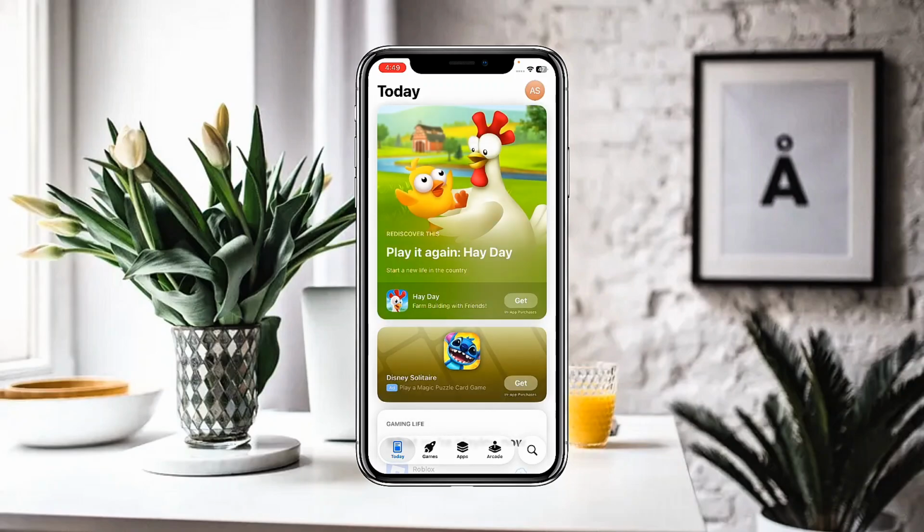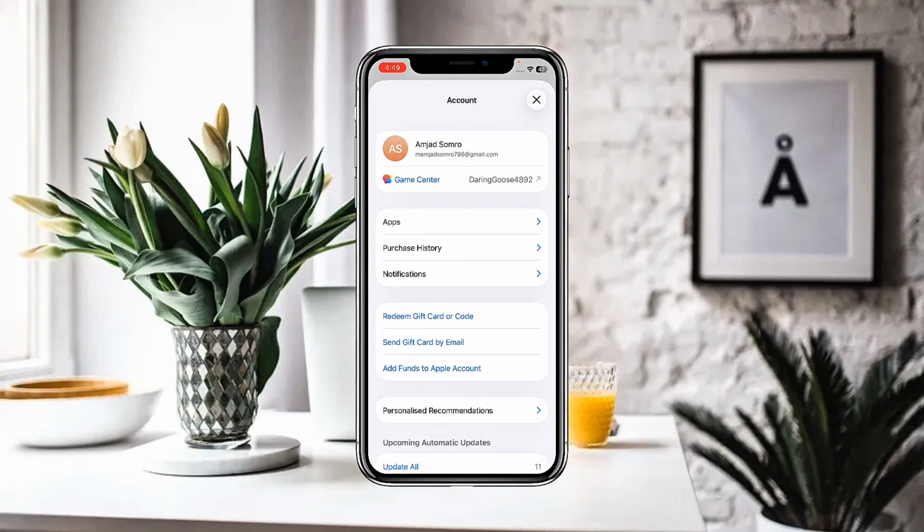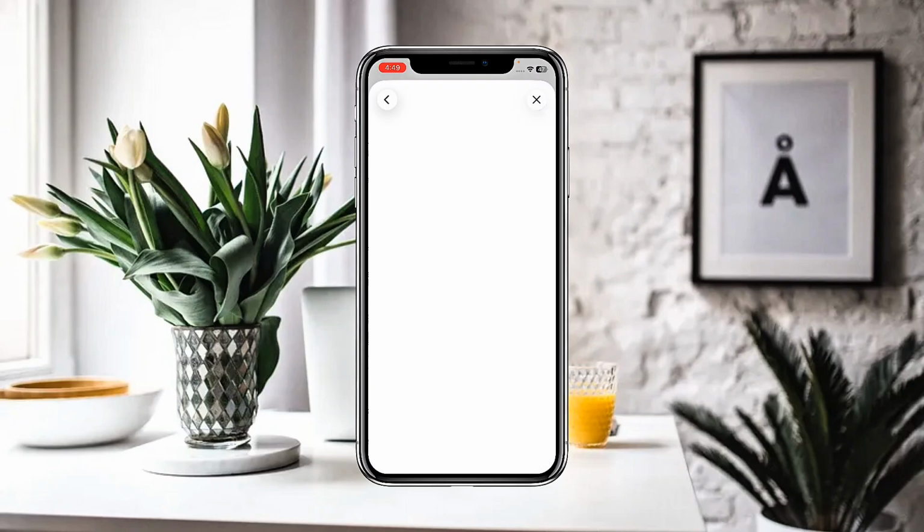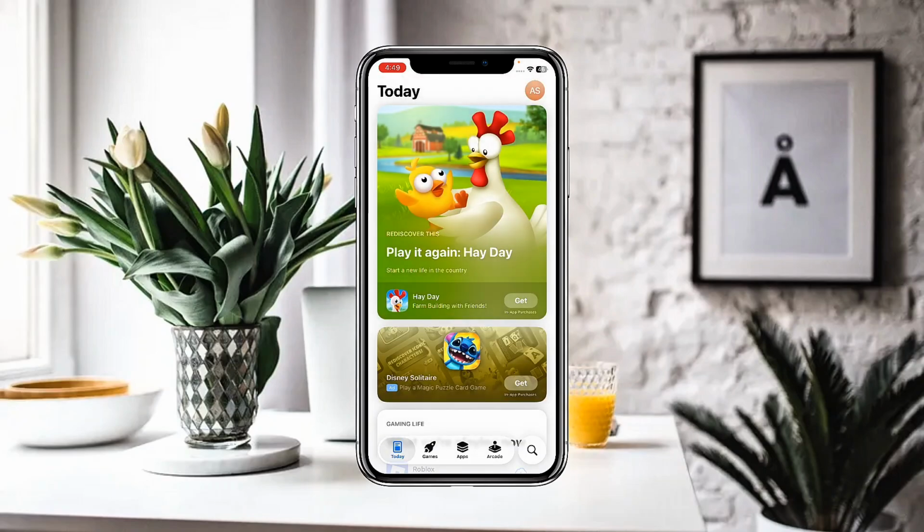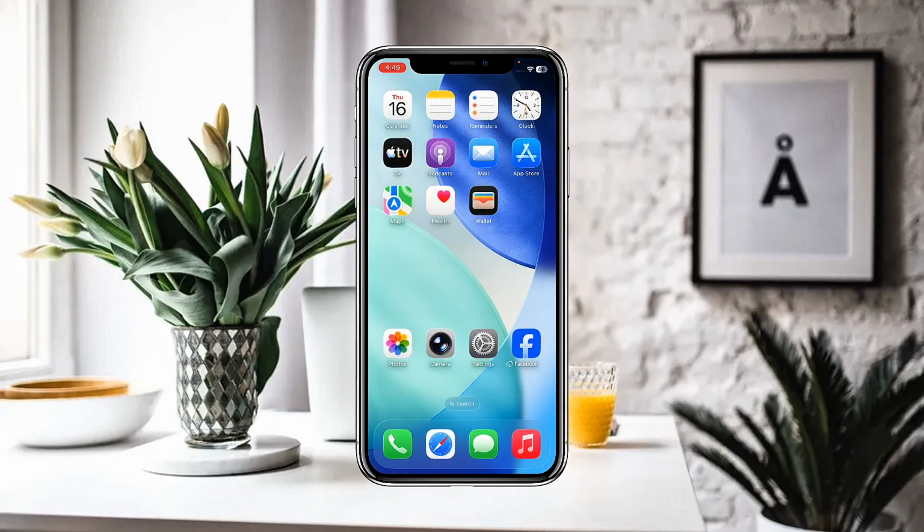So here you have to first check for your App Store purchases and subscriptions. Here you have to go to purchase history, and check which kind of subscription or purchases you want to get a refund for. So you can simply check for that. Now, if you want to get a refund, then there is an option available to request a refund for the App Store purchases.